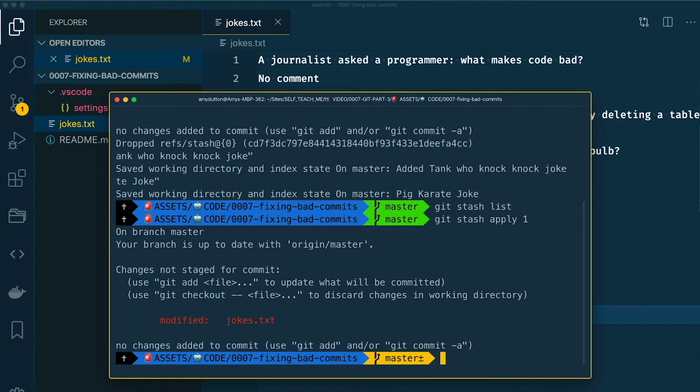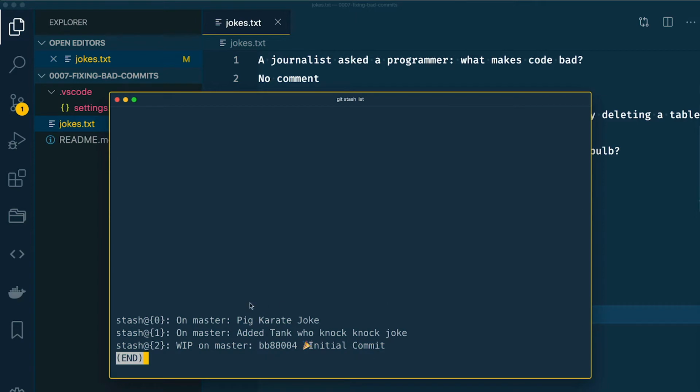I do want to point out that if you run git stash list again, you'll notice that our item is still in our list here, number 1, added thank you knock knock joke. If you run git stash pop to apply the last item you stashed, the item will actually be removed from the list. That's what pop means. It pops it off the end. So let's look at another option.